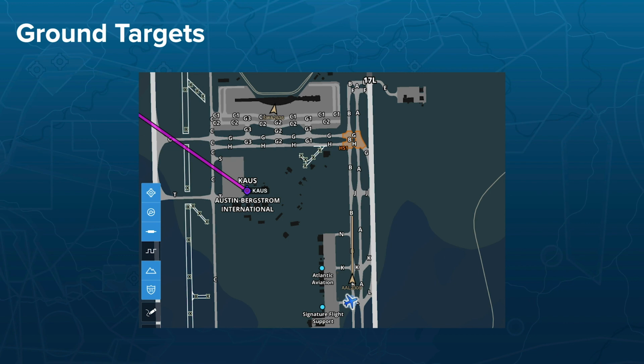And if you click on that particular ground target, you can see here that they're brown, I believe, Cole, meaning that they're in the ground state. So you can broadcast airborne or ground.